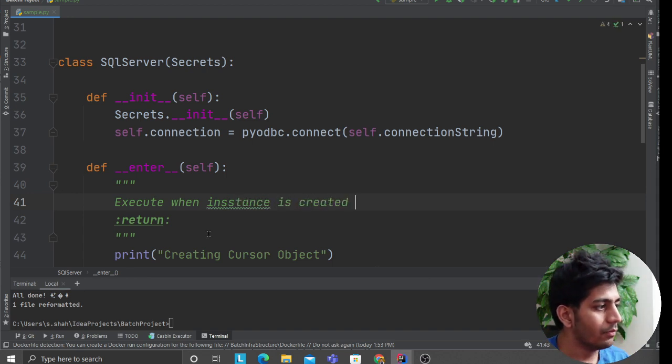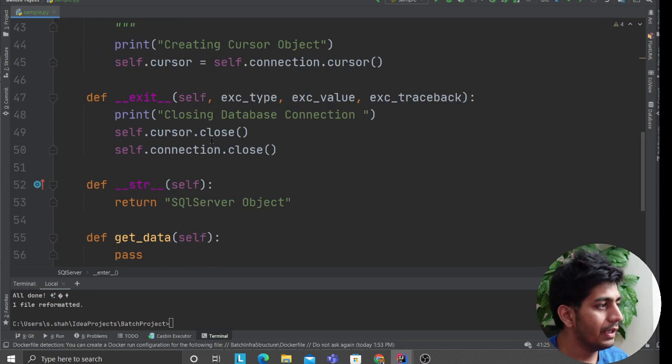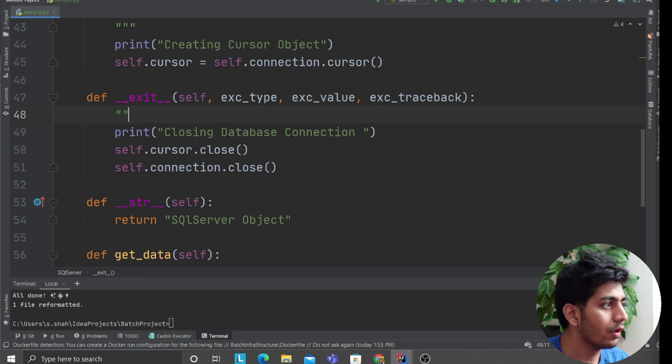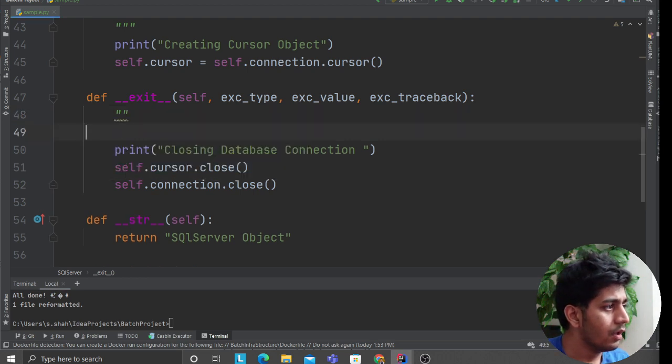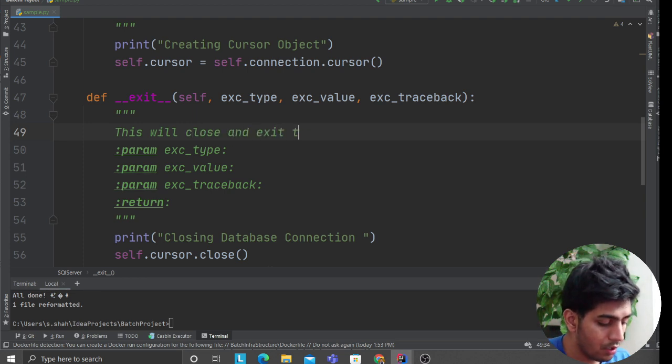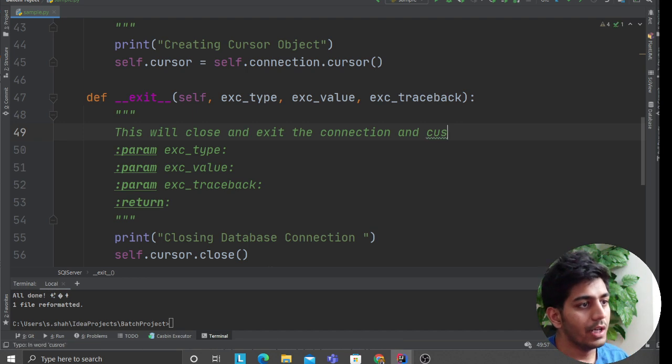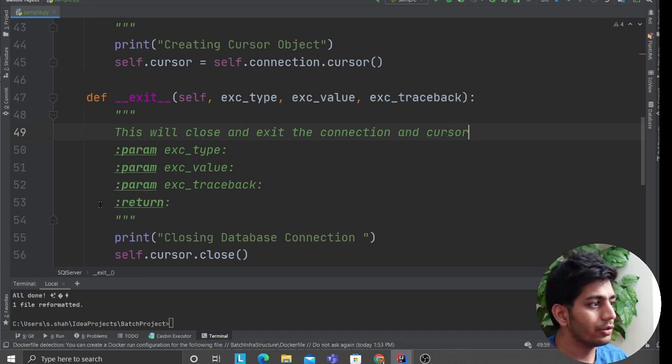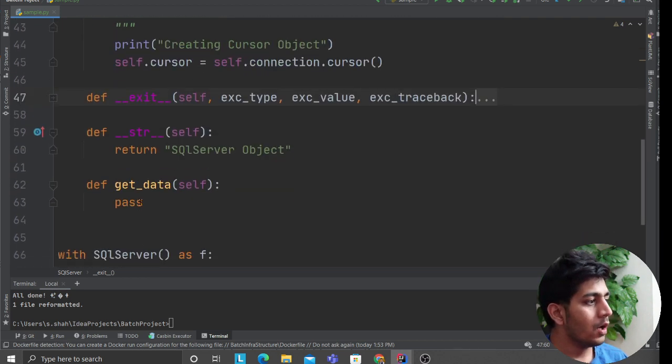I'm just writing some notes. This would be executed before creating the class instance. This would be the dunder exit method, which would be invoked. Remember, it's all about how you write the code. So I can say this will essentially close, exit out of my connection. Okay, looks good, beautiful. Now get data.